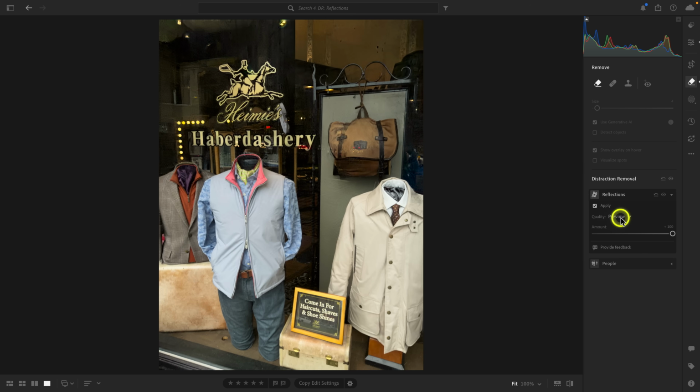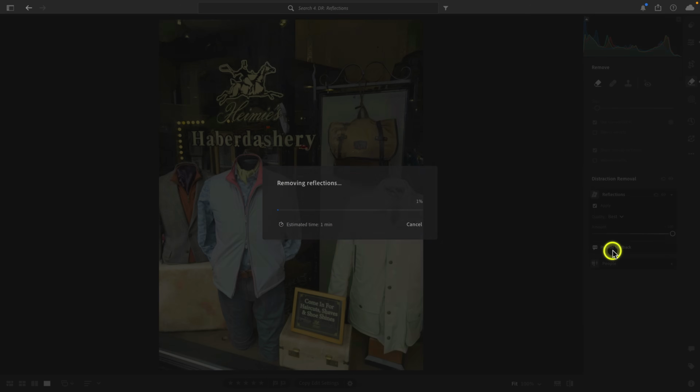And so what I would do right now is I would change the quality from preview to best. Standard is also a great alternative, but generally best is what I want to apply if I know that the reflection removal tool works for what I'm going for. So I'm going to go ahead and click on this. As you can see, it does take a lot longer depending on the image and of course your computer specs.